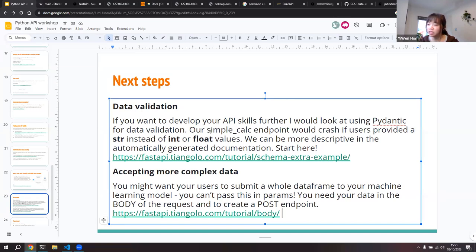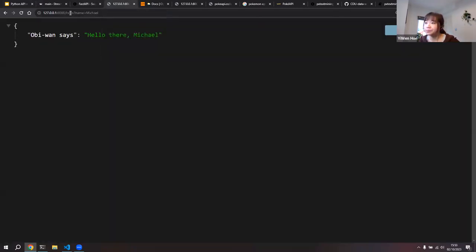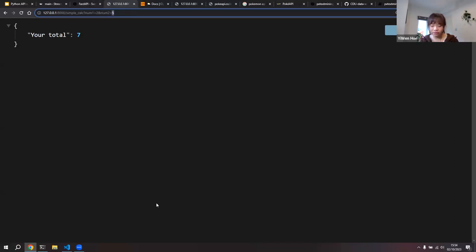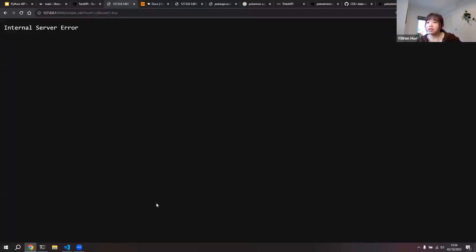So we saw a situation earlier where our simple calc endpoint broke if users provided a string instead of int or float. So here, I do my simple calc, and if I had the number 5 instead, I'm going to get an internal server error because it's breaking my function. It cannot add a string with an int.